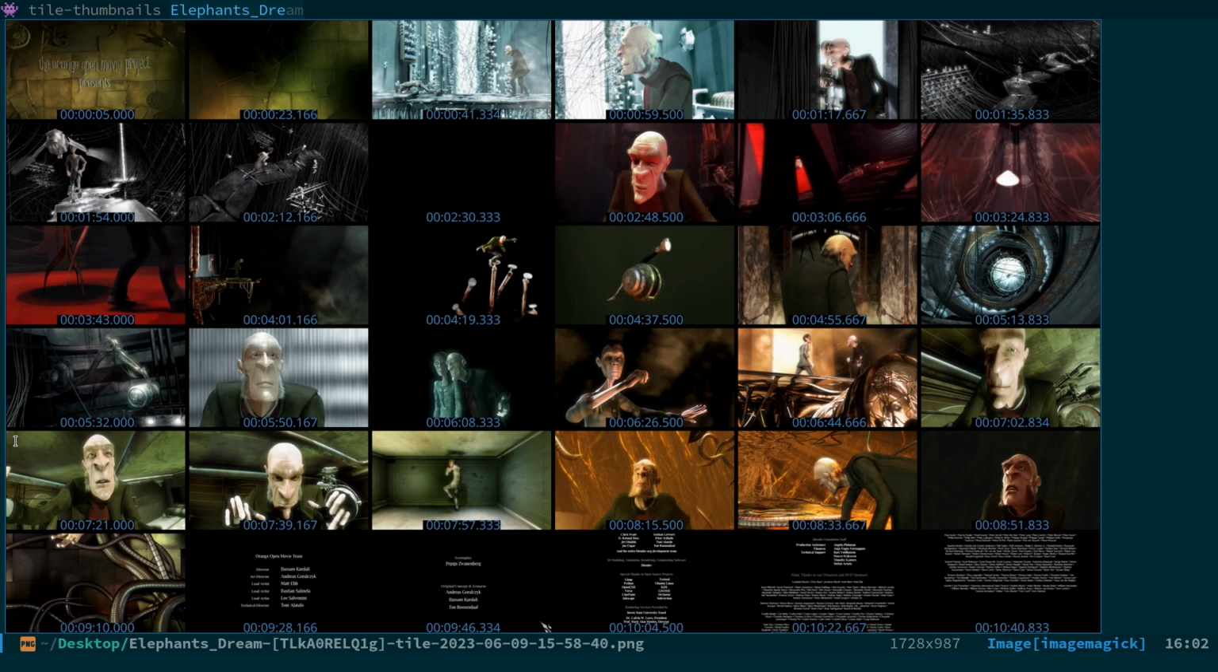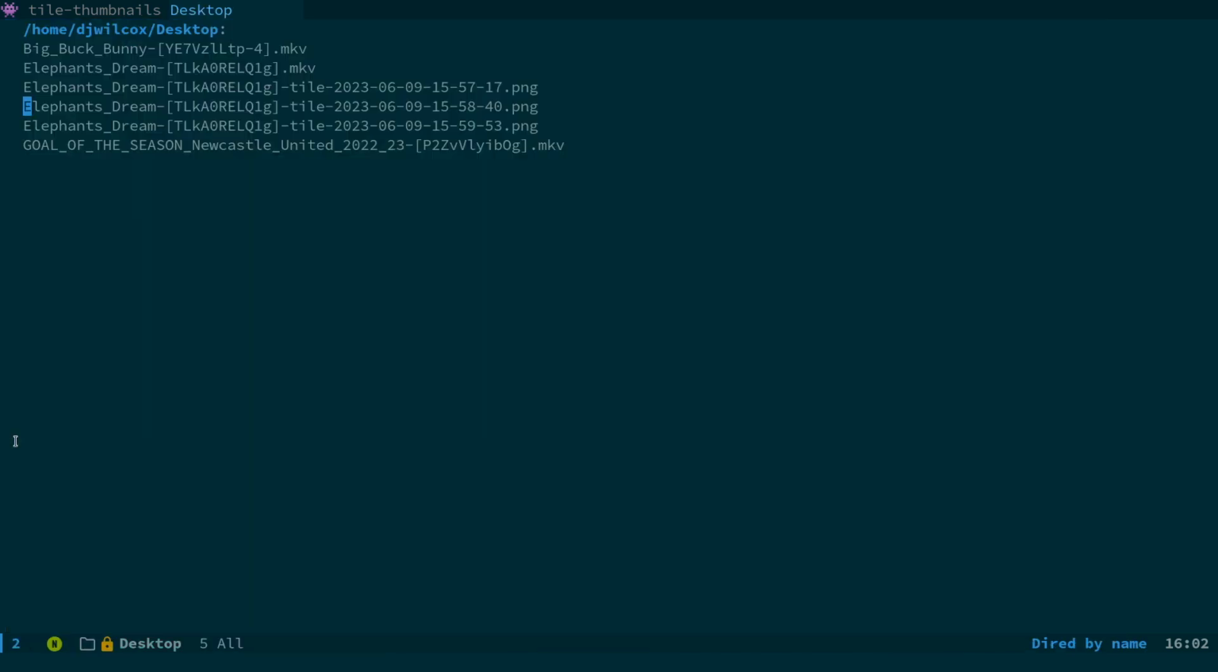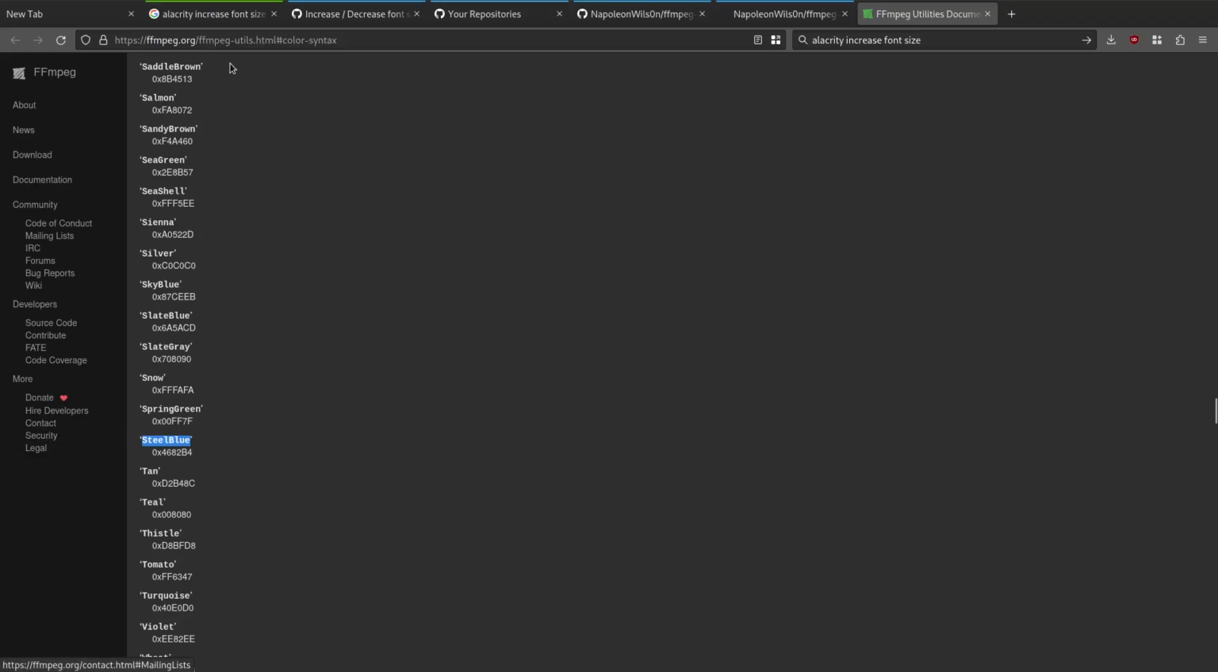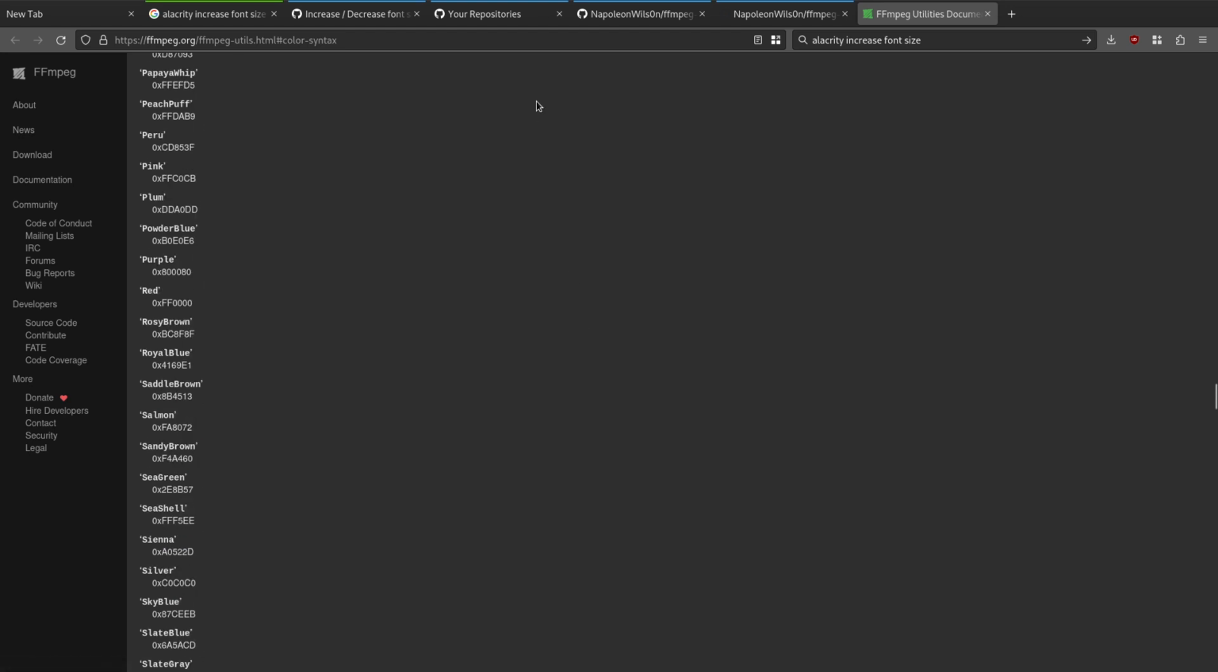Again, this will work on Mac, Windows, either using the Windows Subsystem for Linux or using Cygwin. It will also work on Linux and Unix as well. So I'll put links to all this under the video, and this is the ffmpeg color syntax.